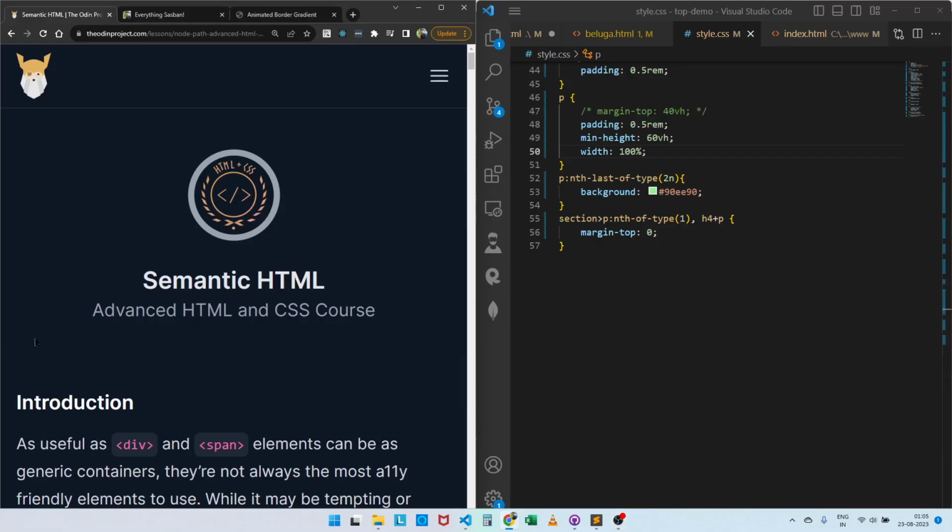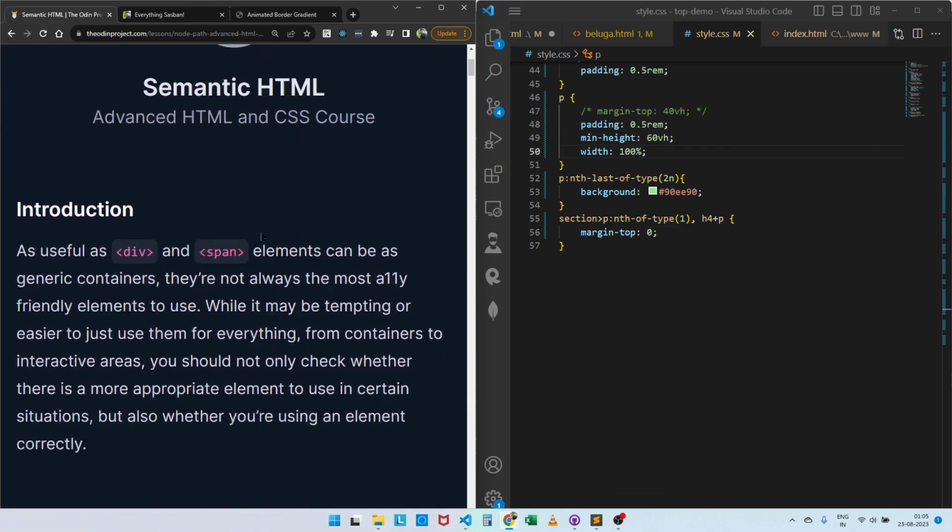Welcome to this lecture on accessibility. This section will be called Semantic HTML in the Advanced HTML and CSS course.